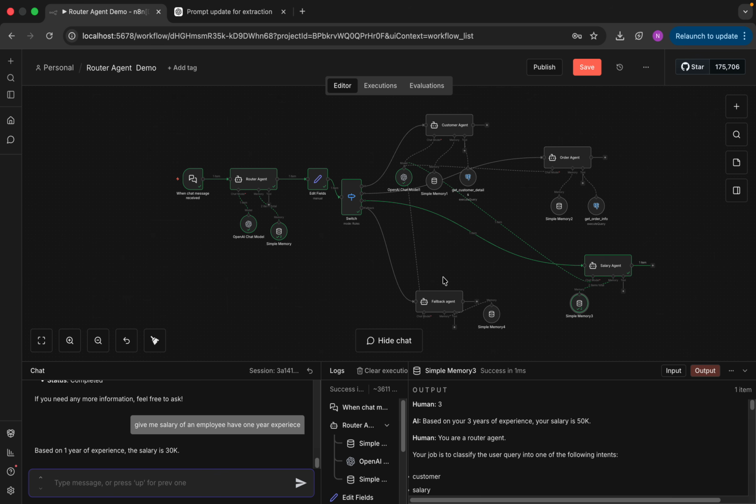So in our coming videos we can discuss how the supervisor agent works, how the swarm works using n8n. That we can discuss in our coming videos. So that is all for this video.